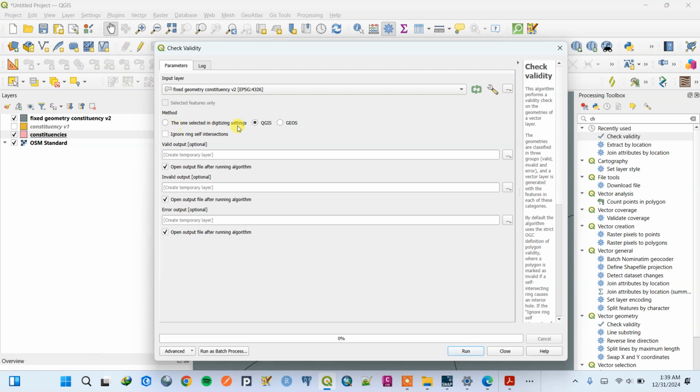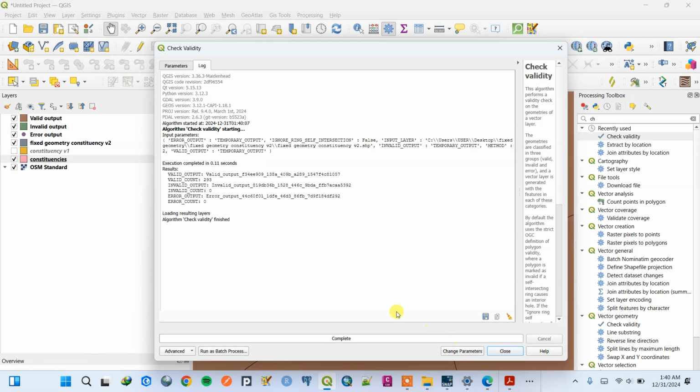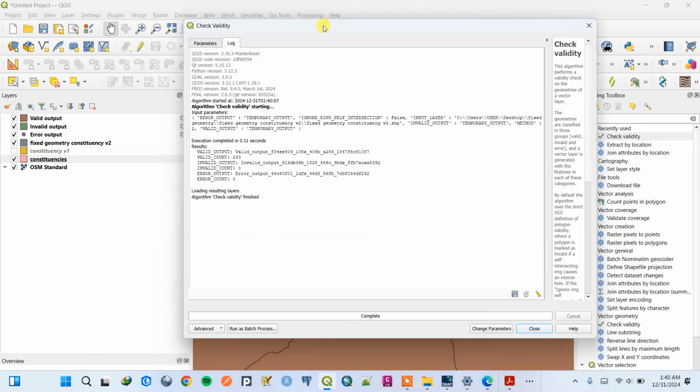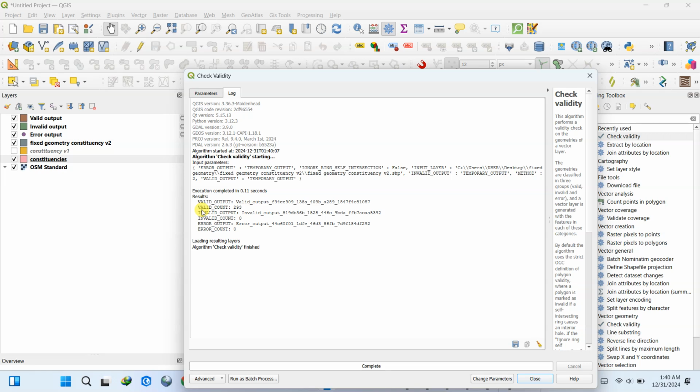I will use the geometry and fixed geometry, valid output, invalid, and check if we have any errors on this. So if I run the validity of the data that I have brought in, you could see here we have a valid count of 293, and we have 0 errors. All right, remember the last time we had 10,000 errors because we had gaps, overshoots.